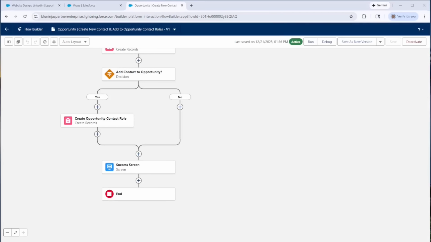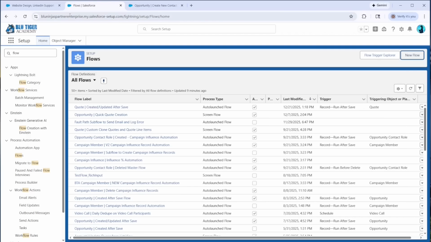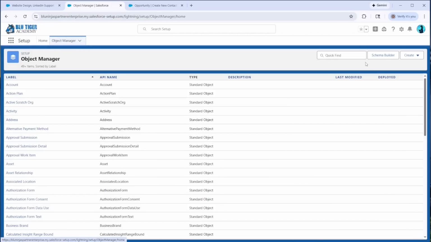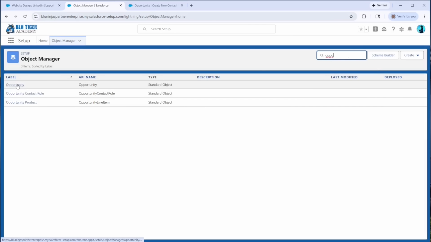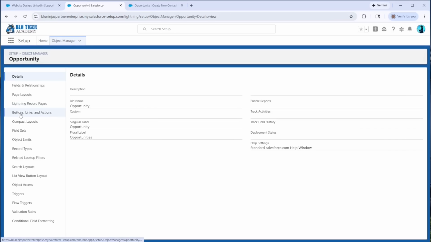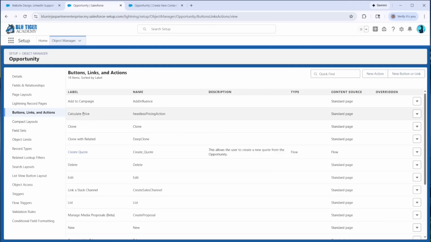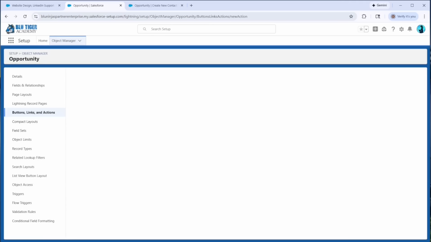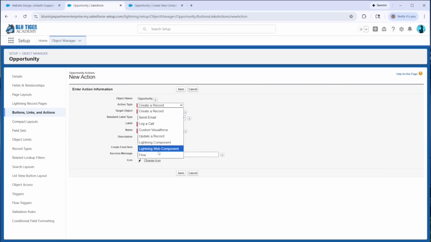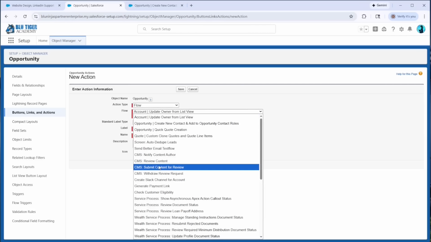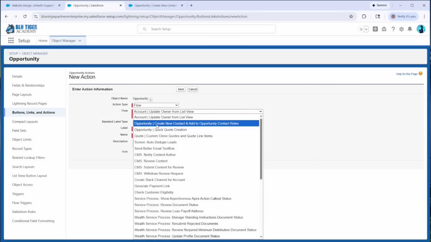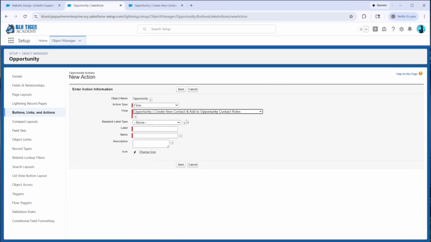Then we're going to hop over to our opportunity object, and we need to create an action that we can add to the Lightning record page to launch this screen flow. We'll go to our object manager, our opportunity object, and we will create a new action. This is going to be launched from a flow. This will be from our opportunity, create new contact, and add to opportunity contact flow. We'll call the button add new contact. We'll give it a description.